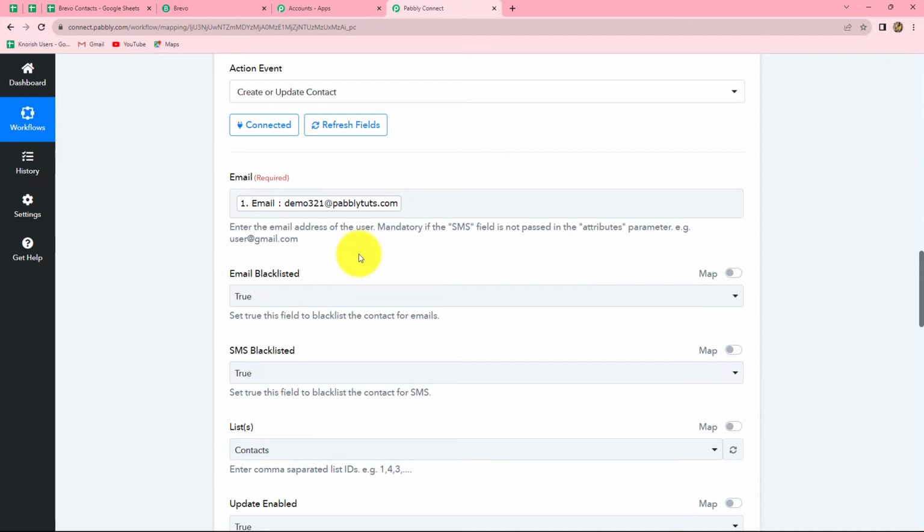Why are we using this step here, why are we mapping the data instead of entering it manually? Because we want that whenever a new response is captured in Pabbly Connect through Google Sheets, these fields should automatically be replaced with the new details and the workflow should not get stuck.